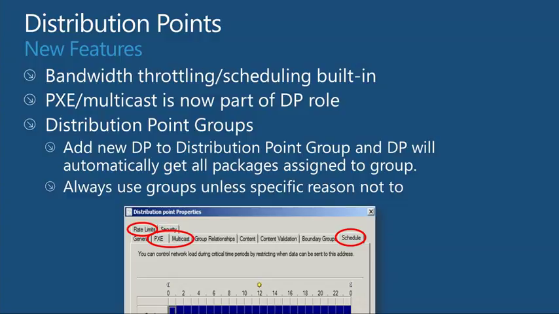Also, PXE and Multicast are actually part of DPs now. We've had one customer that got in contact and wanted to know where the PXE service point was. So there is no PXE service point as such as with 2007. It is just part of the DP. Okay, so you install the distribution point, and then there's 2 tabs in there for PXE and Multicast.